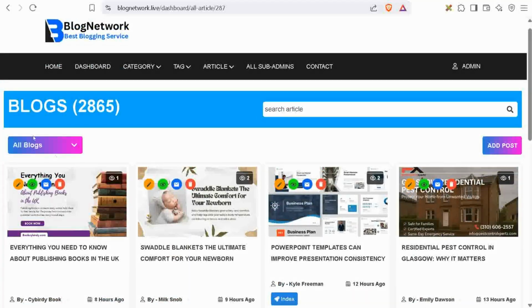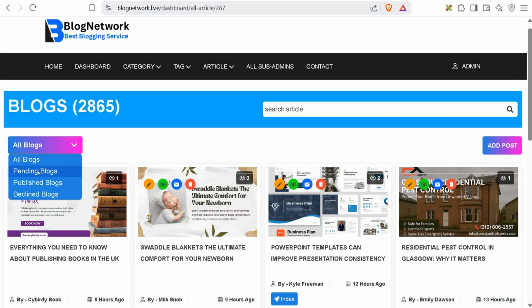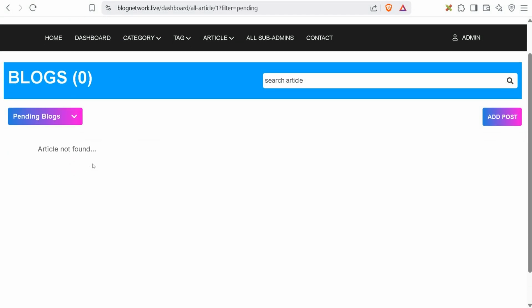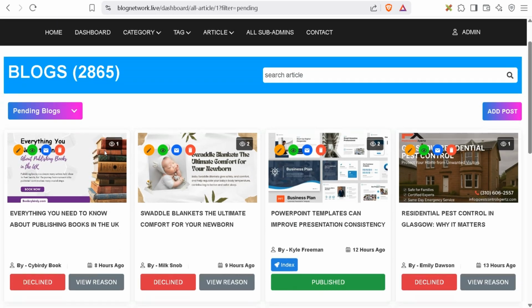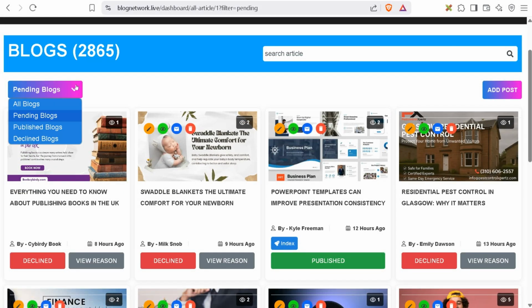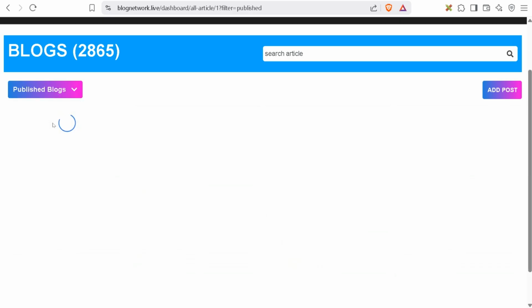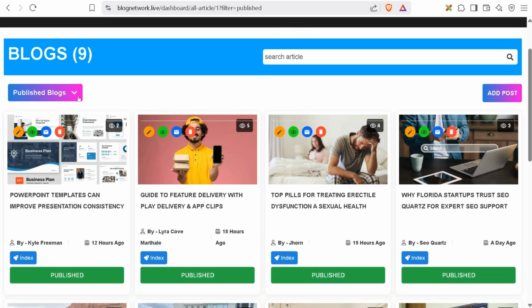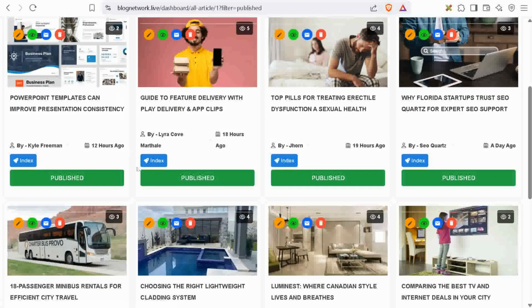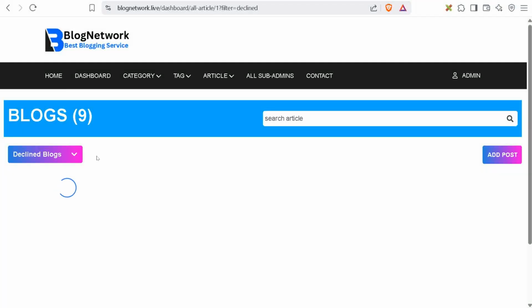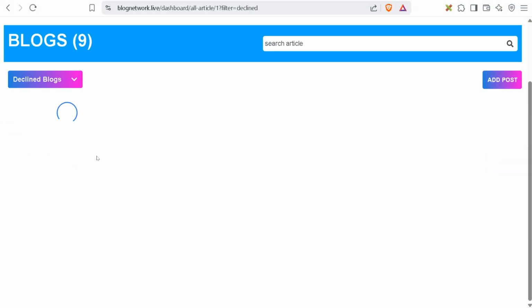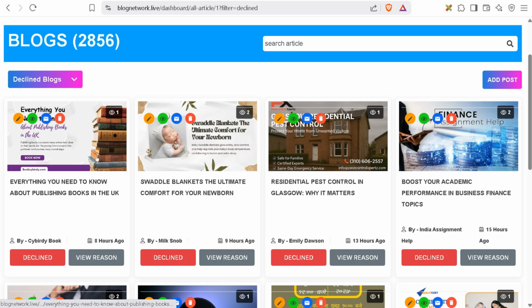And we have categories like all blocks, pending blocks. Pending blocks do not have any pending block. We have pending blocks also, you can see here. And we have published blocks, and all published blocks are showing here. Here you can see all published blocks are here. And if we click decline blocks, then you can see our decline blocks are here. So these are the categories.